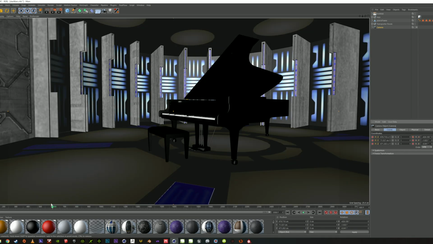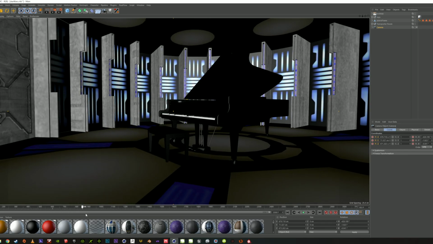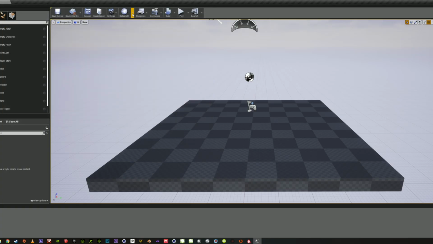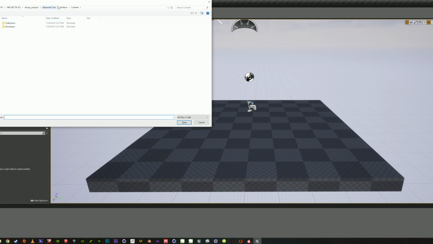But that's not the main event. The thing I want to show is this right here. Native support for Cinema 4D files inside Unreal Engine 4.